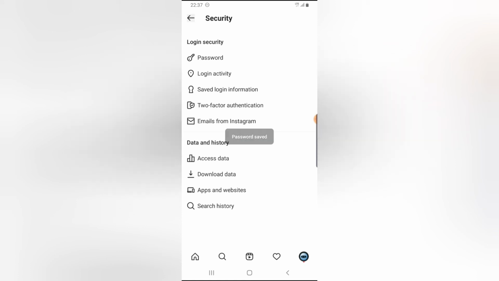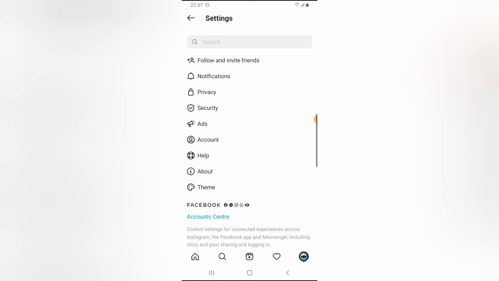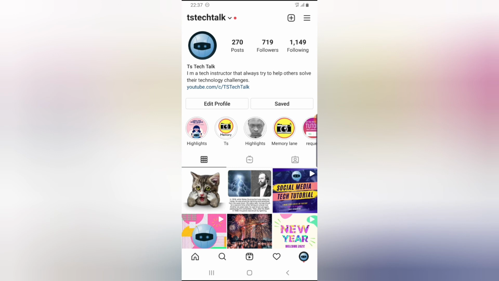So this is just how to change your password on your Instagram. So the next time you are logging in, it is going to require you to enter the new password. Make sure you remember everything you put in, and if not, you can go ahead and store it on your device.